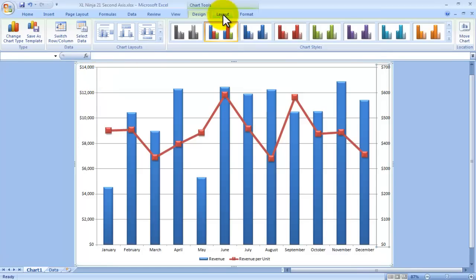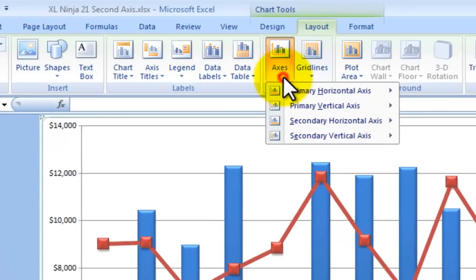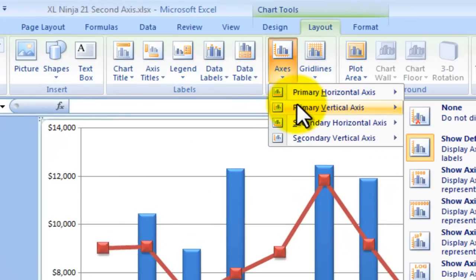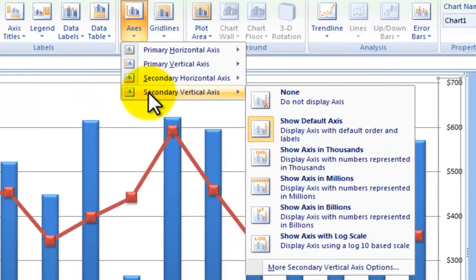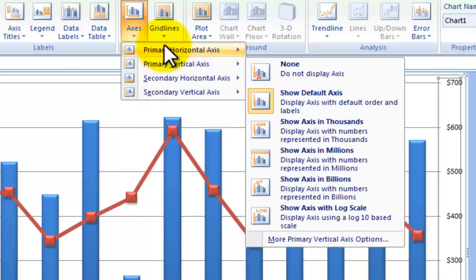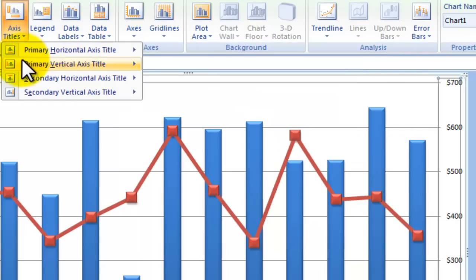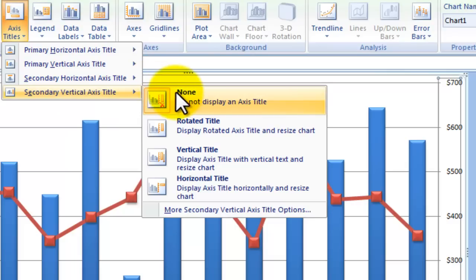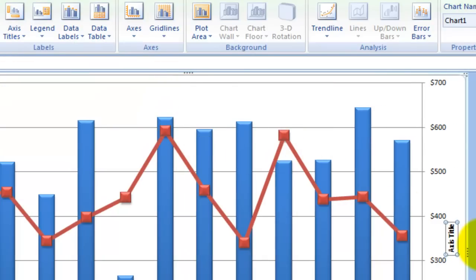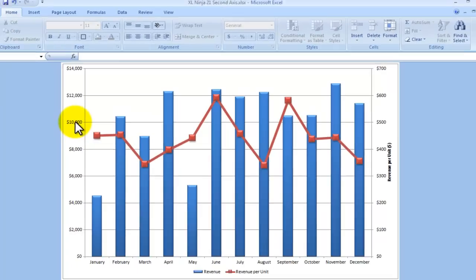The other important thing that you need to do here is go to layout, and here under axes you have the primary vertical axis, this one on the left, and you have the secondary vertical axis. You can basically add everything to those axes, as well as the axis title. So here, for instance, let's say that on the secondary vertical axis we want to have a rotated title, we add it like that. As you can see, it just added one, and we just plug in what we want to say about this axis. So we call it revenue per unit, and dollar signs, and we can do the same for the other axis.